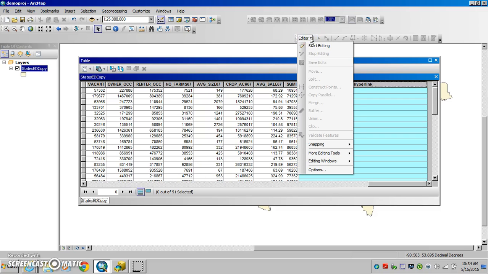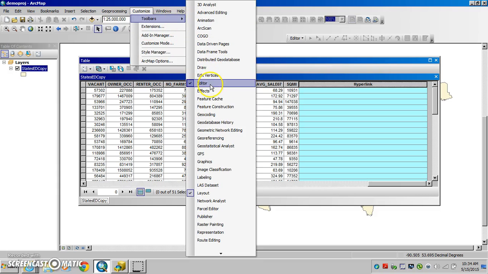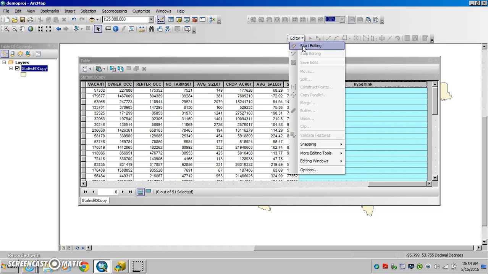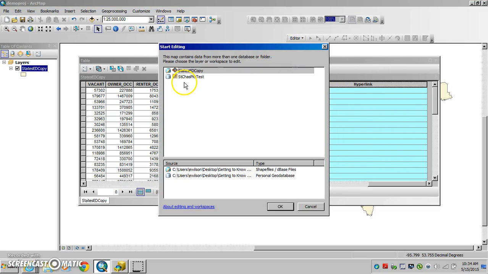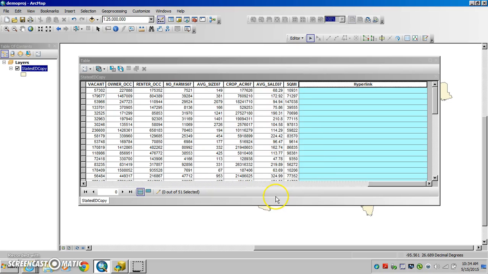So we're going to go to our editor toolbar. Again, if you don't have that loaded, remember you go to your customize and your toolbar options, and then you select the editor toolbar here. Mine is already loaded, so we don't need to do that. And we start editing. It's going to ask, not surprisingly, what do you want to edit? And so we identify that and then select OK. It says, as it often does, there might be a few things that don't match. Is that OK? And we're fine with that.